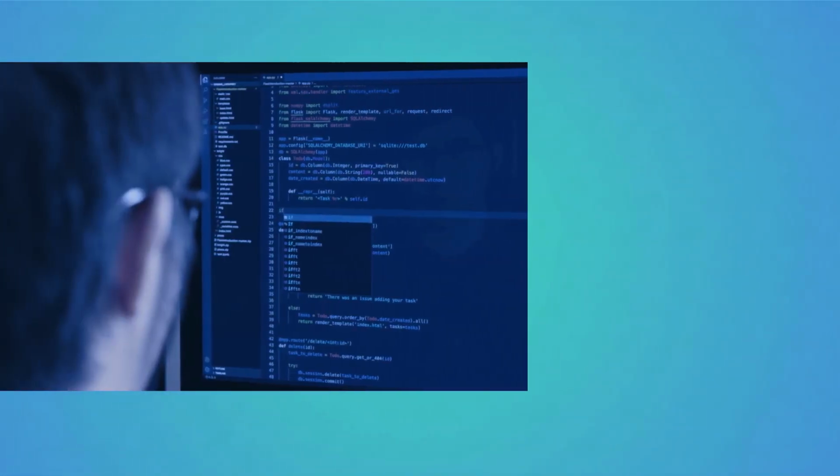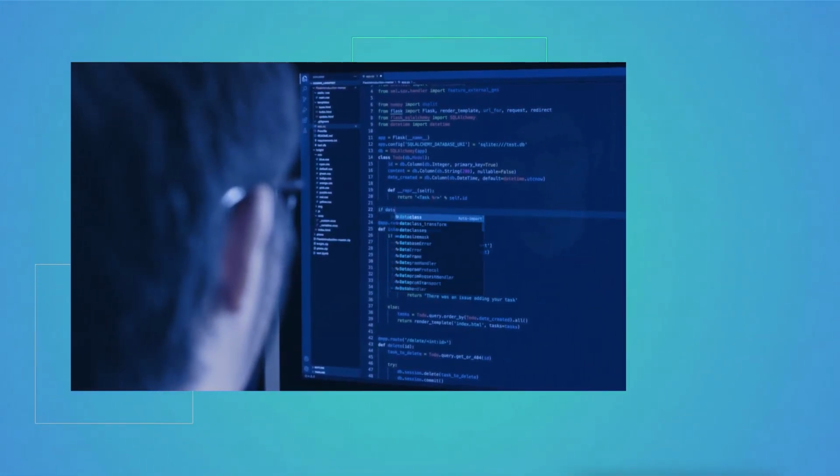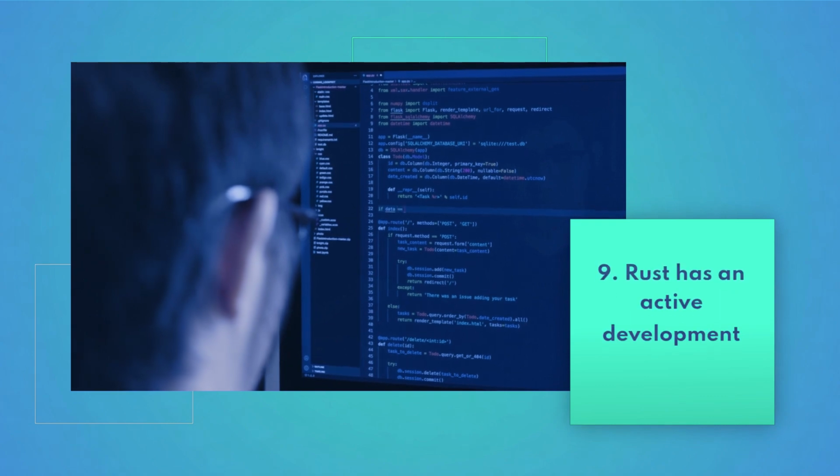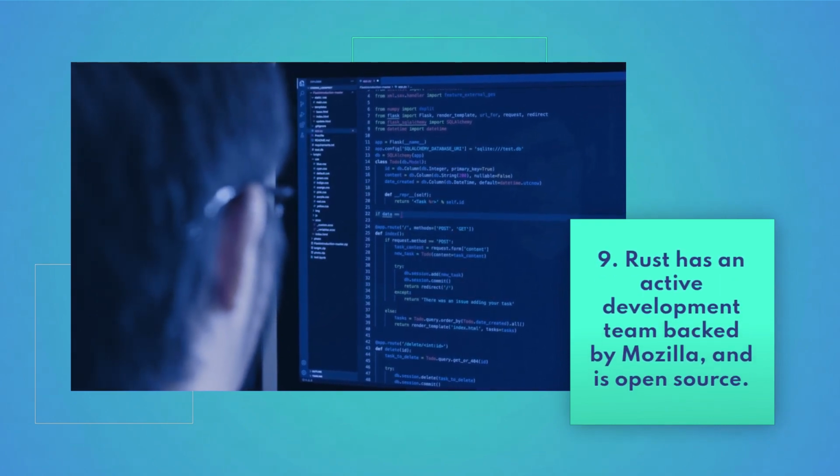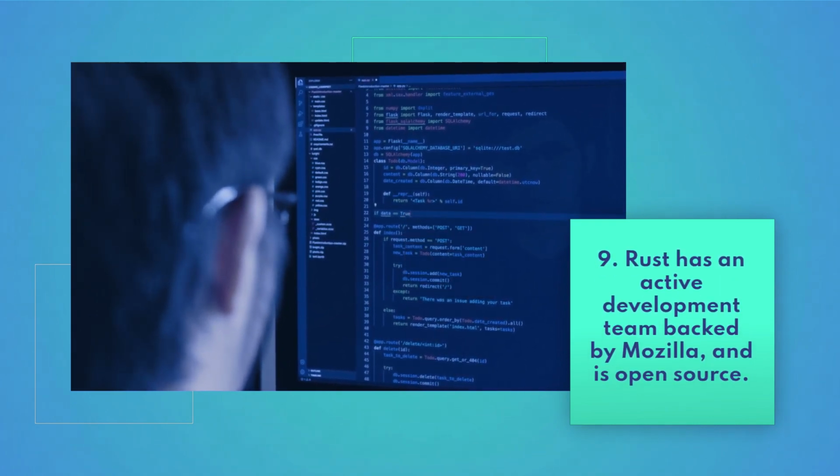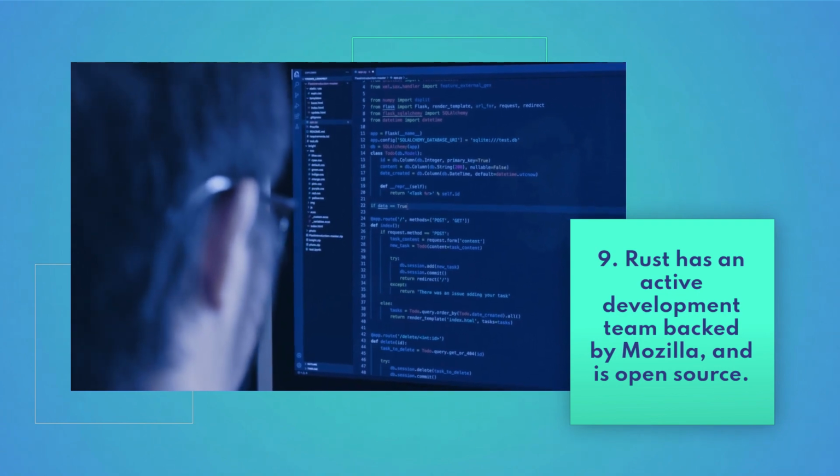Rust has an active development team backed by Mozilla, and is open source. Rust is developed by a team at Mozilla, and is an open source project that is actively maintained and improved by a large community of developers.